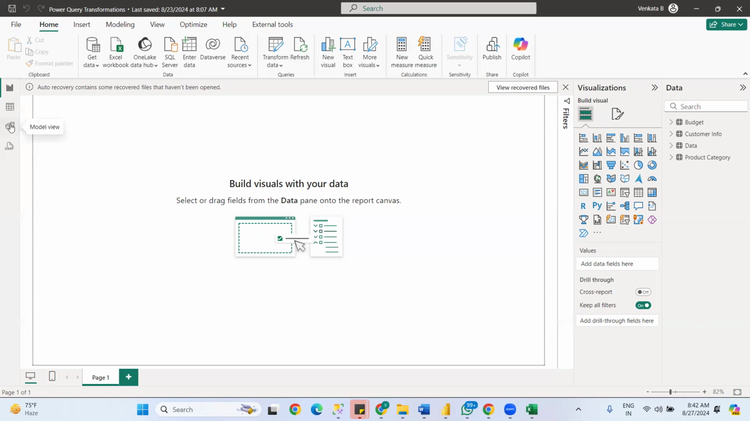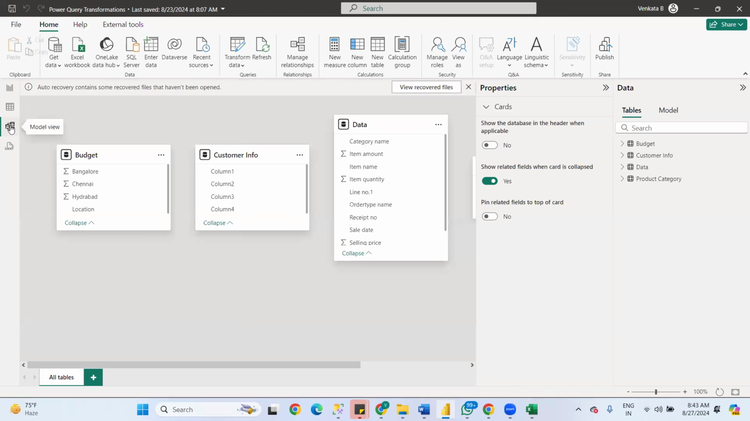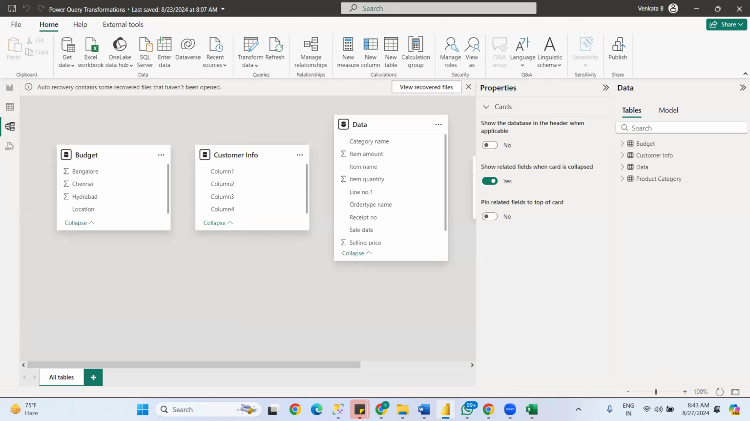For tomorrow, the major part, Power Query, is completed, and the next step is the model view. For model view, first you should understand what is meant by dimension table and fact table, star schema, snowflake schema, and galaxy schema.